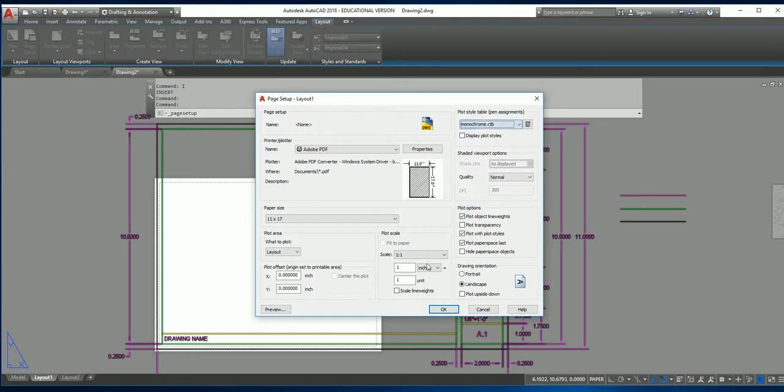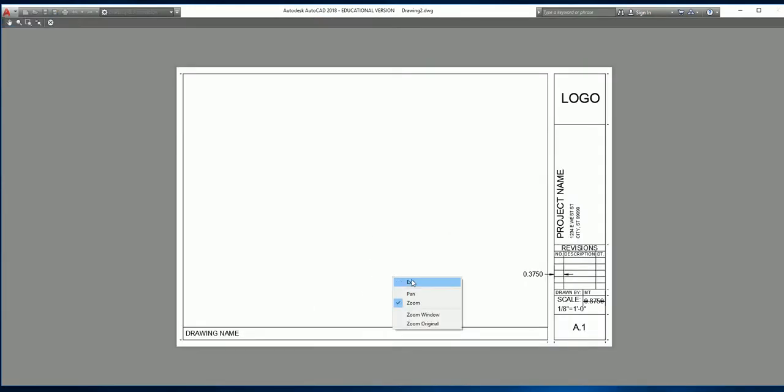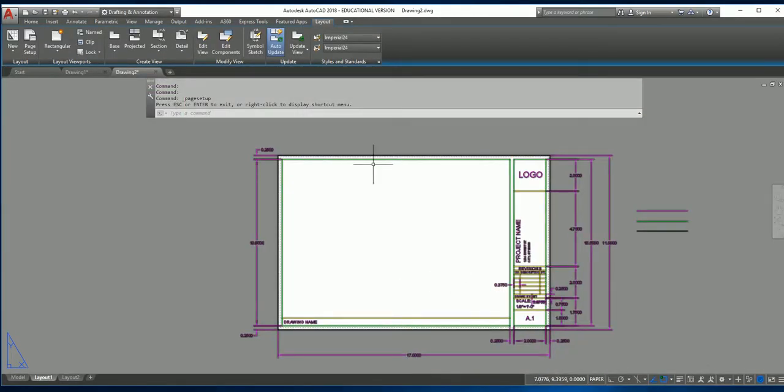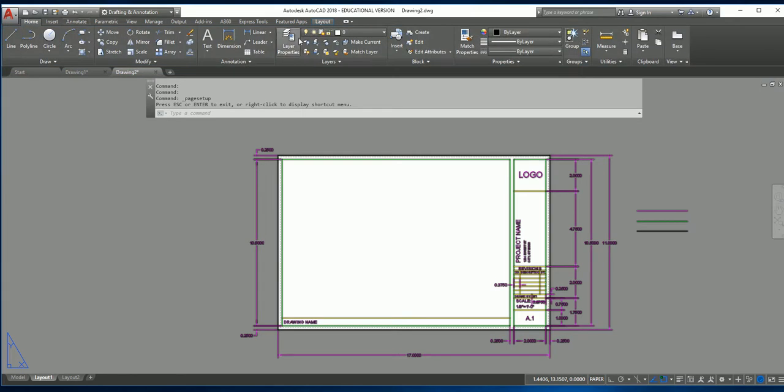Monochrome. Okie dokie. Preview. Beautiful. Alright. So, and get rid of.